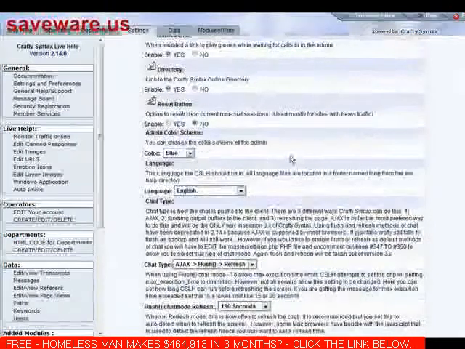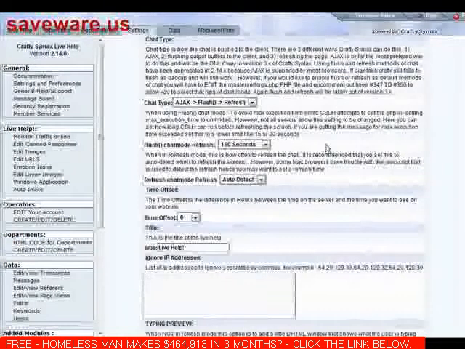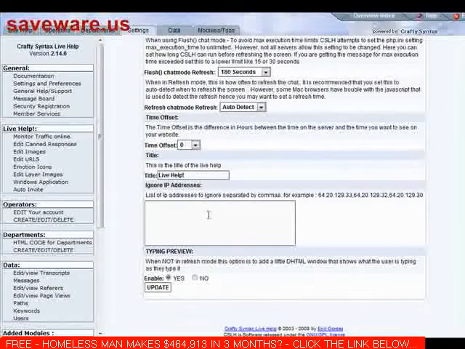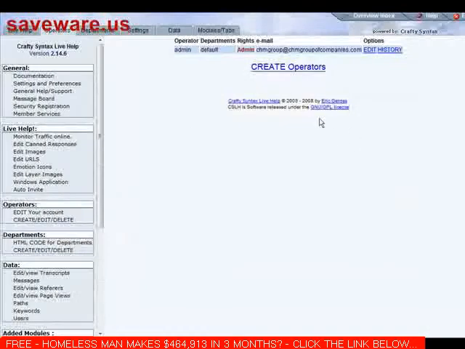A little further down, you can change your color scheme and languages, the chat functions. And down here, you can put the IP addresses that you want ignored. The next thing we should do is set up our operators. Now we have admin, which is ourselves.